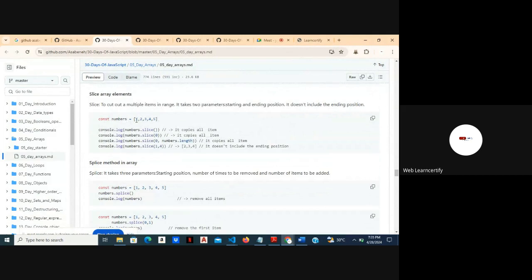From here, we have a variable numbers that is an array of 5 items, right? And over here, we are trying to print out numbers.slice. So when you do not put in any parameter inside your slice method, what it does is that it copies everything. Which means I can copy it and store it inside another variable.